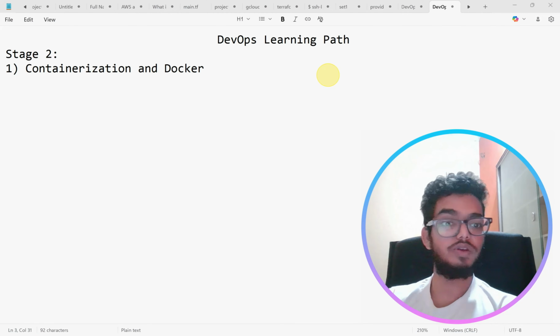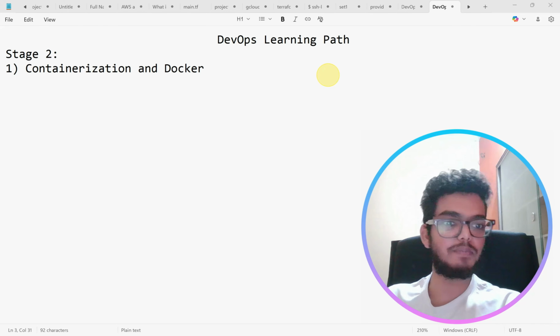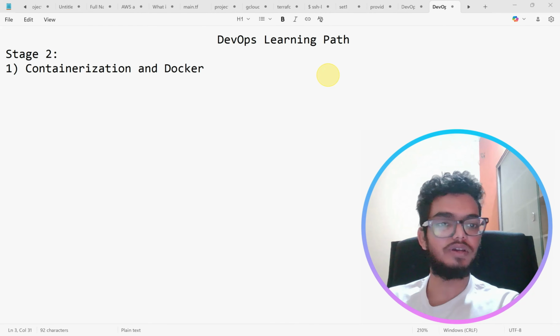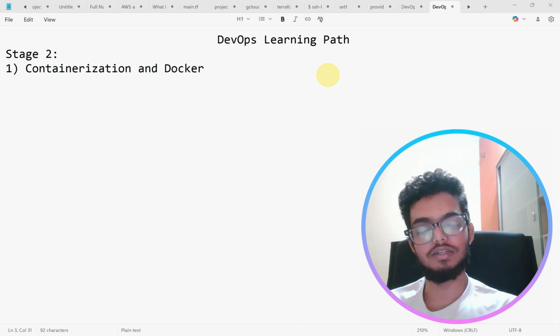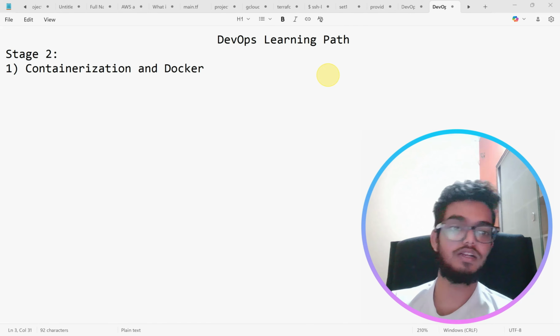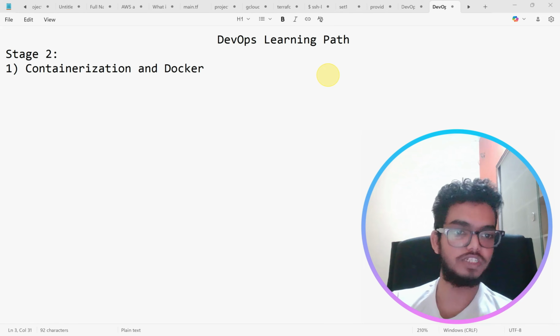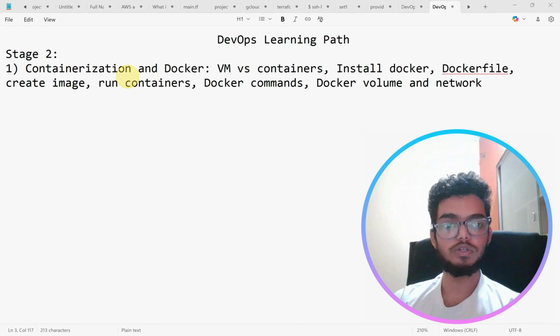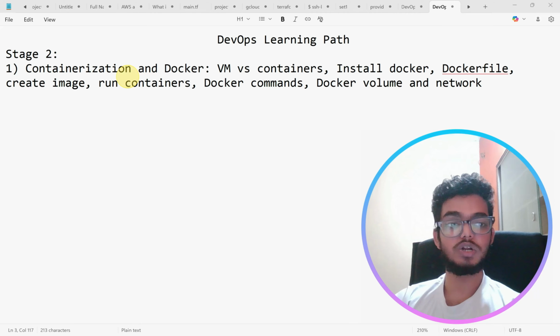Once you have a Linux instance, you can install Docker there. Then you can create a sample Dockerfile. Then you can create an image and you can just run an Nginx container or any basic Docker container. This is where you start. Then you can practice other Docker commands and other operations. For all of this, you can check out my Docker videos. I have created a playlist for Docker. You can check out those and practice Docker.